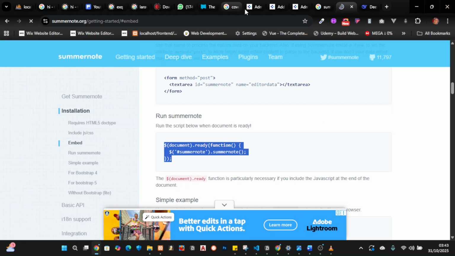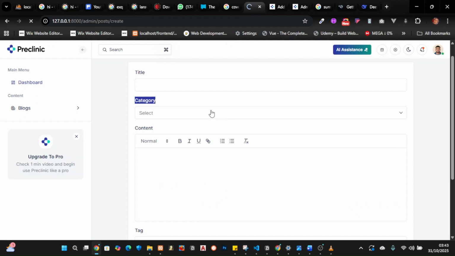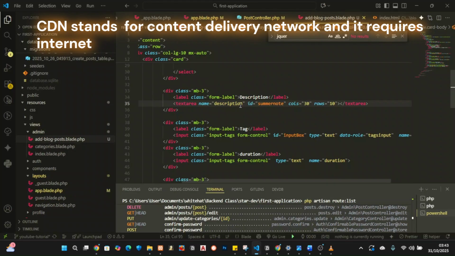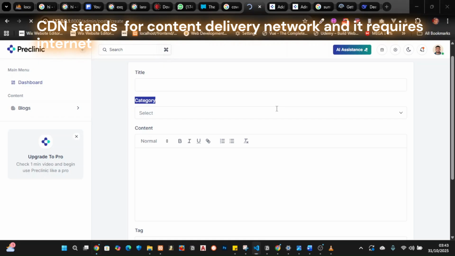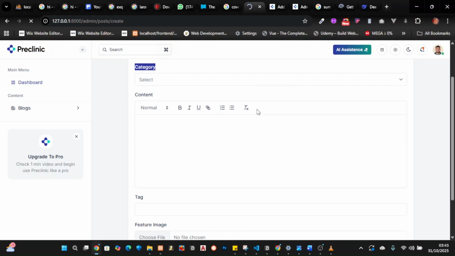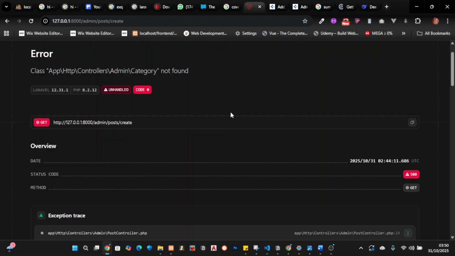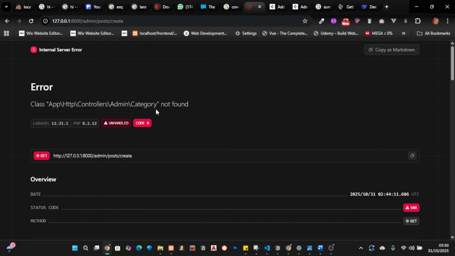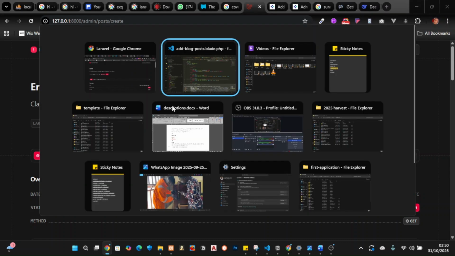So let's check how it looks at the moment. But ensure that before you put the CDN, you have an internet connection. If you don't have an internet connection, Summernote is not going to work. If you haven't refreshed the page, we are having this error. You can guess the reason why this error is coming up. It says category not found.